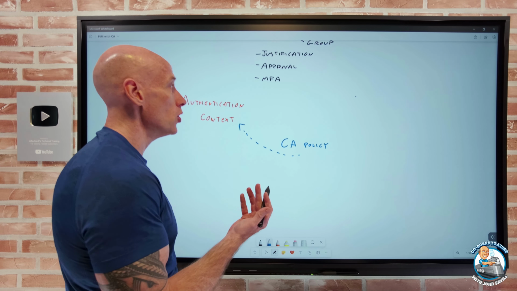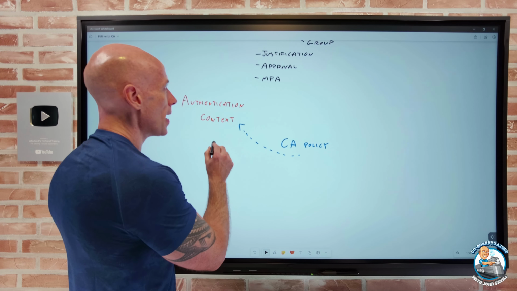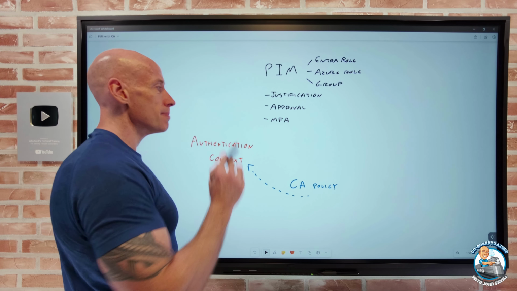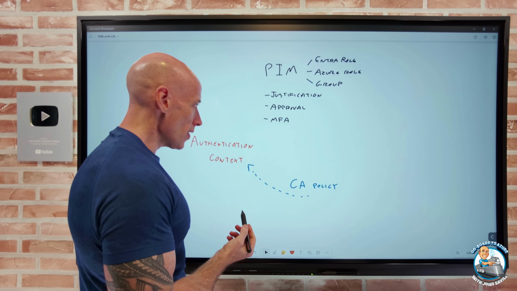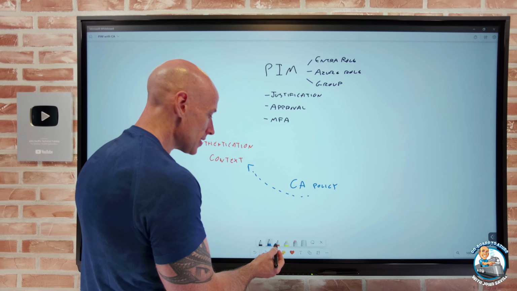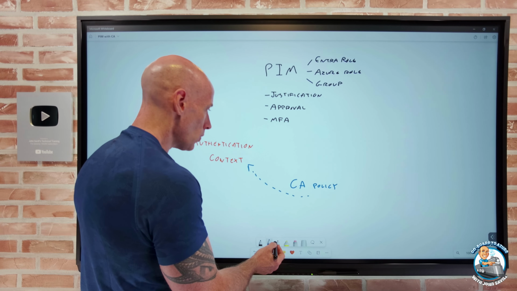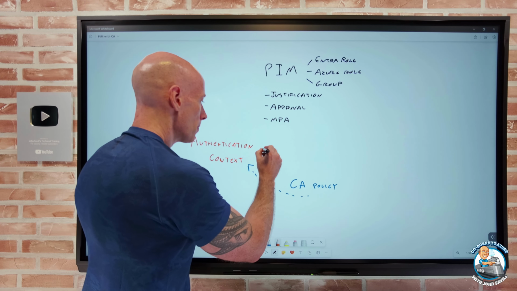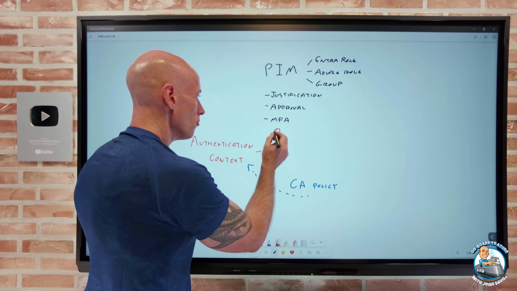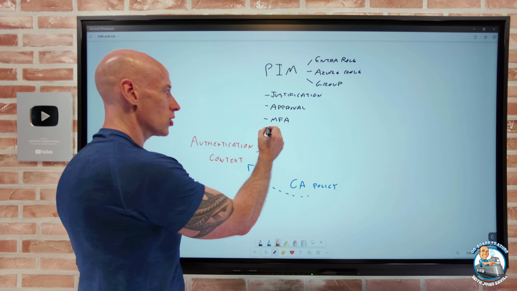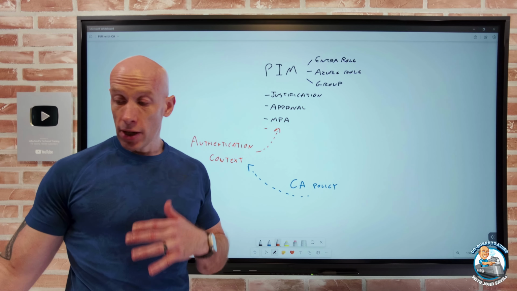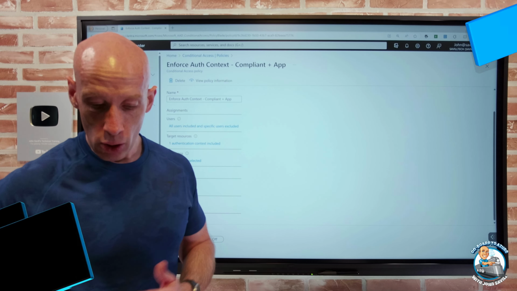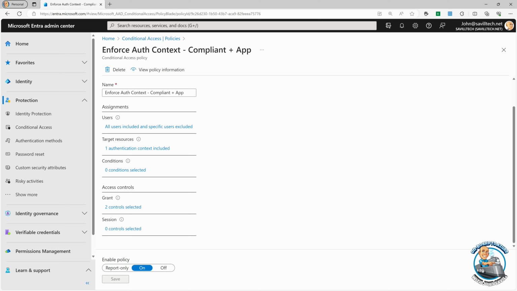And so now all I have to do is, when I think about my privileged identity management, remember we can set these different requirements for it. Well, now I'm going to set a requirement that, well, hey, great, I'm going to require an authentication context as that requirement. So now I can just go in, if we jump back over, to all of the different types of privileged identity management and use that.